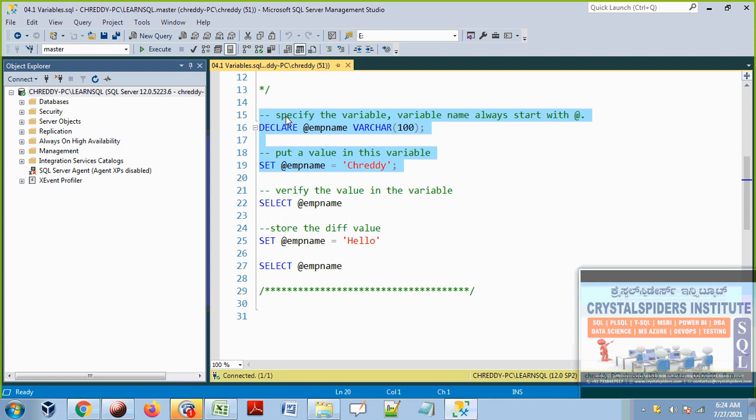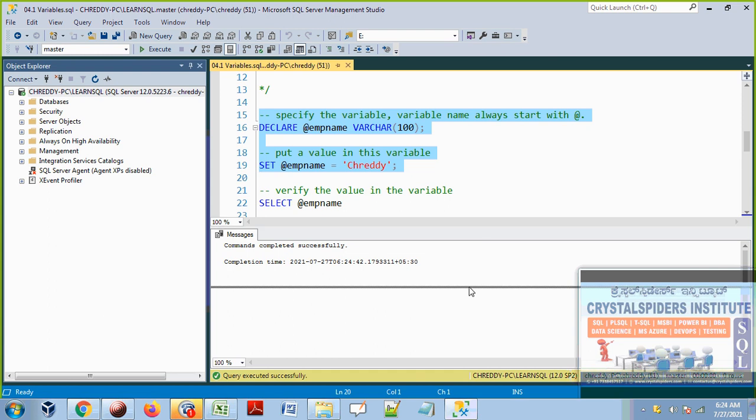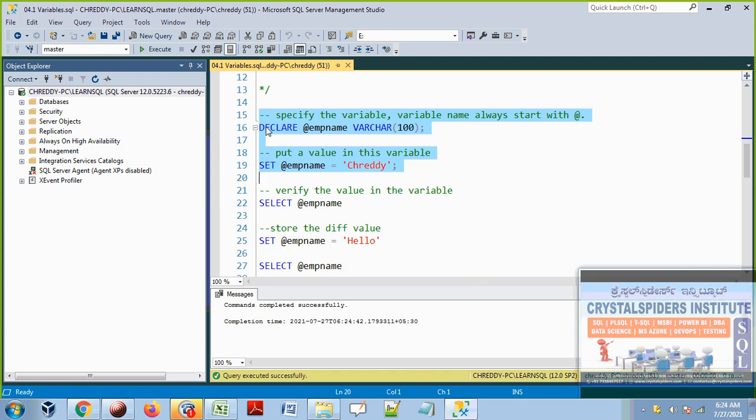So when we execute these lines together from 15th line to 19th line, while it is executing all these lines, the variable will be there. Once the 19th line is completed, the variable is gone from the memory. That's the reason we have to select all these lines together. Let's execute. Now we executed these lines from 15th line to 19th line. But anyway, the 15th line is not executed because that is a comment.